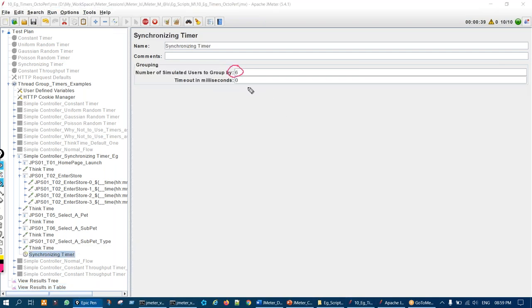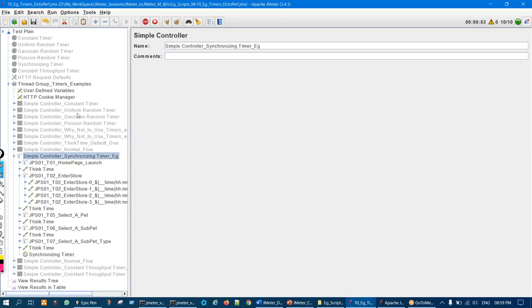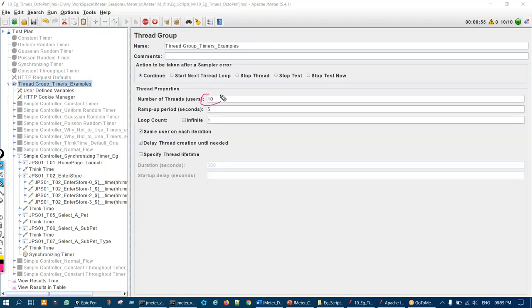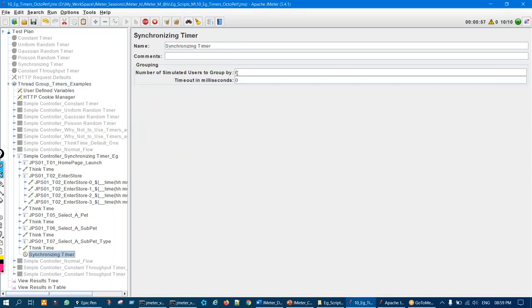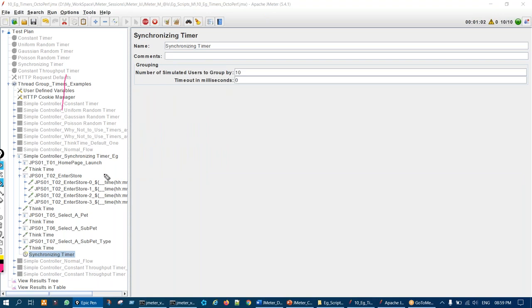But what they intended is that out of the total number of users, if you want to reduce and have only a few users go in synchronizing behavior, then you can give the value here, but it doesn't work properly. Better is to involve all the users you have in synchronizing. That works fine. So I'm running it for 10 users and all will go in synchronizing. So here, 10.